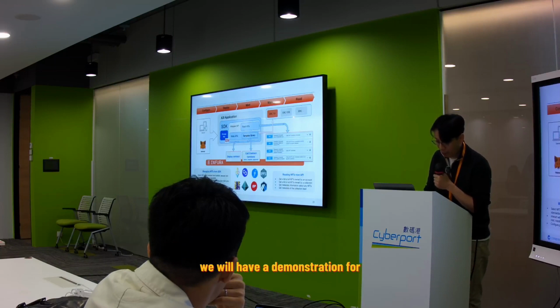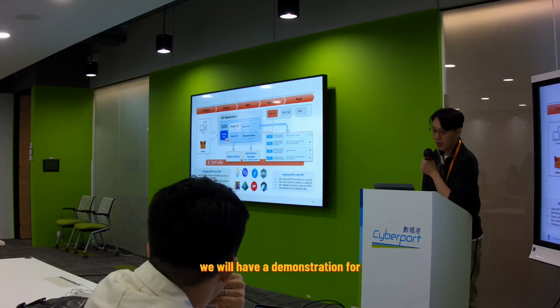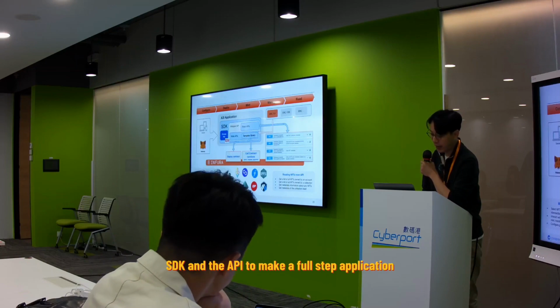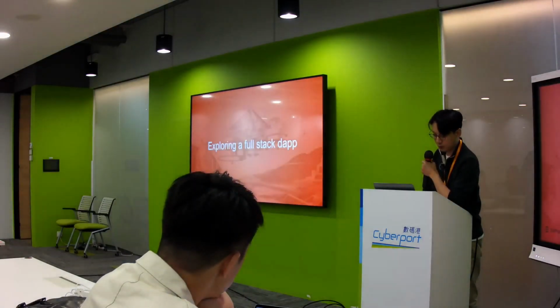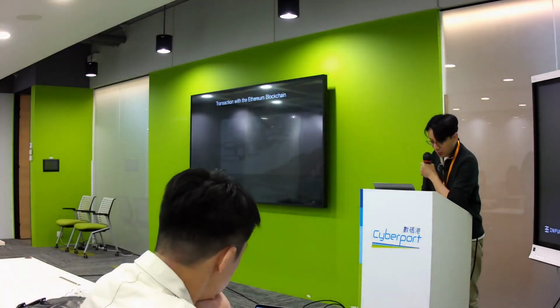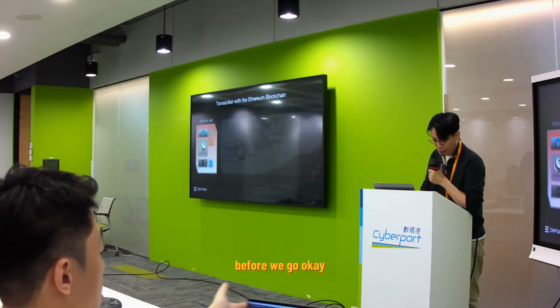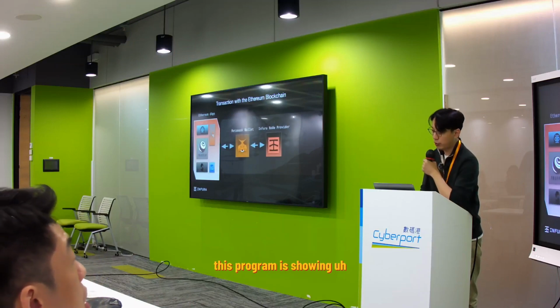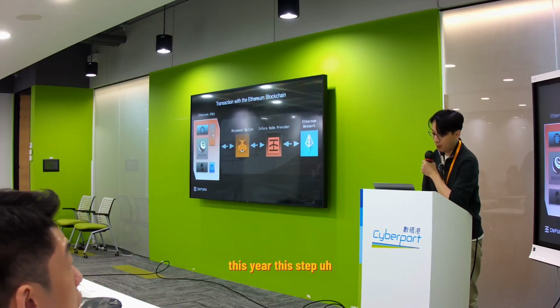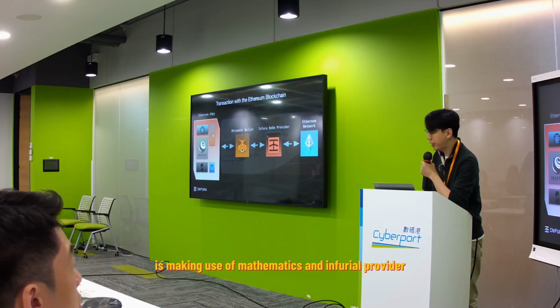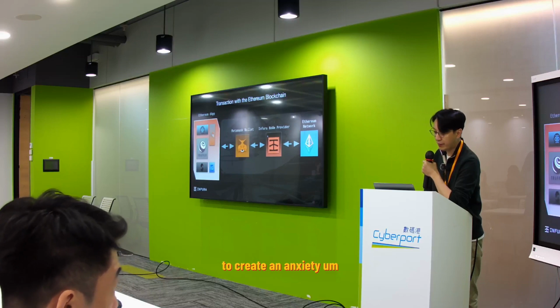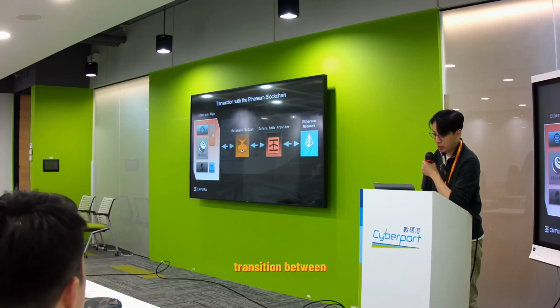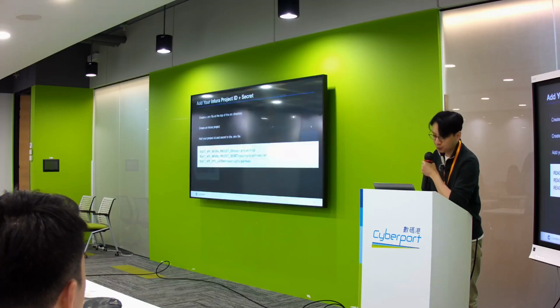And in the following part, we will have a demonstration of how to make use of the SDK and the API to make a full stack application. Before we go, this diagram shows that this step makes use of the MetaMask wallet and the Infura node provider to create an interactive transaction between your application and the Ethereum network.